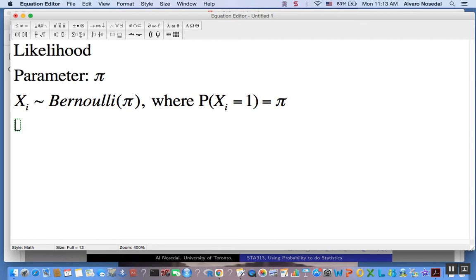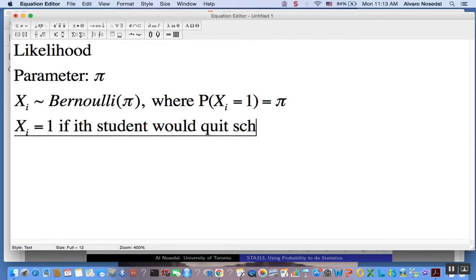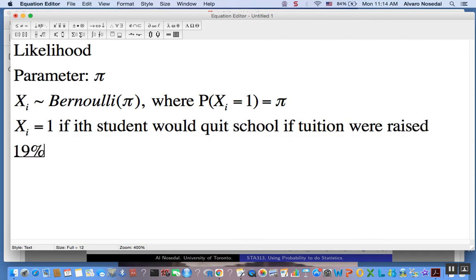And just very quickly, let me mention what xi represents. Xi will be 1 if the ith student would quit school if tuition were raised 19%, and xi will be 0 otherwise.